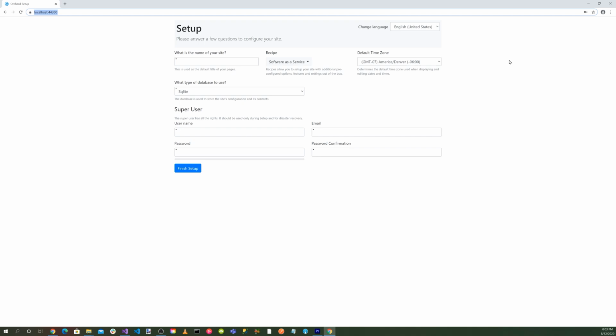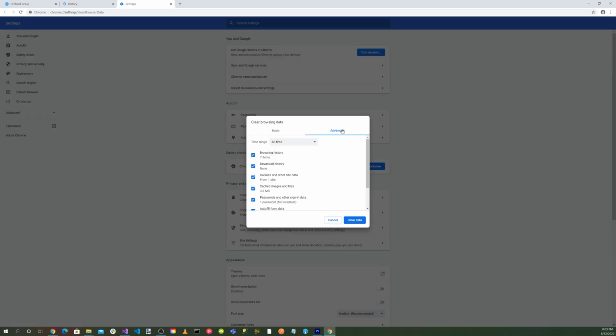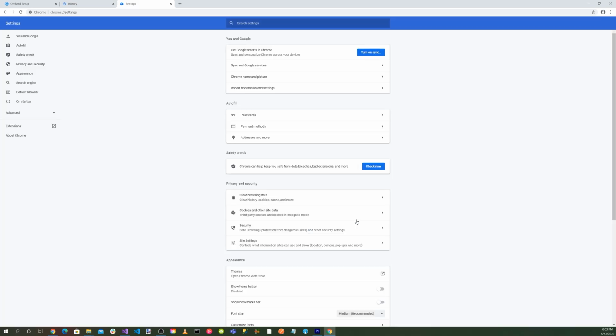Okay, so one of the first things you want to do is make sure your whole browser is clean. So what I do is I'll go into the history here, and then they have an option to clear browser data. And I go to the advanced part and I clear everything. So you don't want any of that affecting your application when you're testing here.